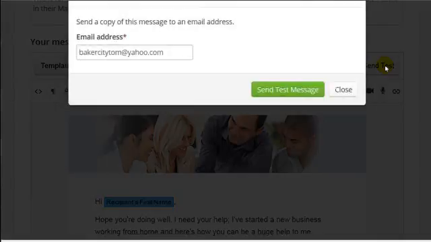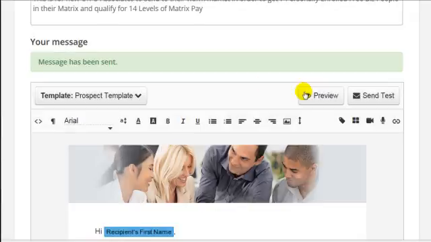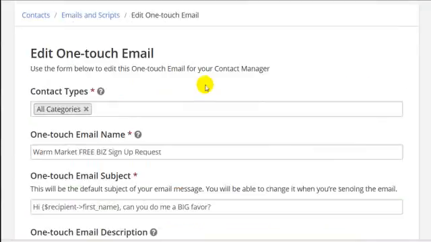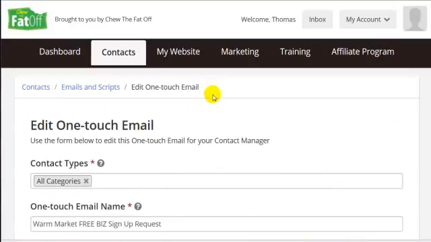So click on Send Test, and it'll pull up your own email address right here. This is Tom's email address in here, but it'll pull up. Okay, and then once you do that, you're going to send the test message, and boom, it'll go to you, and you check your inbox and then go ahead and make sure everything works. Do that every time you put a message in here.